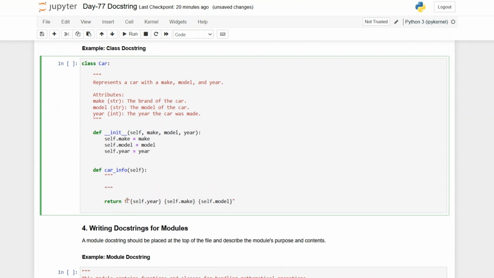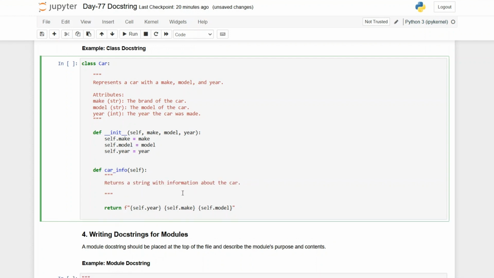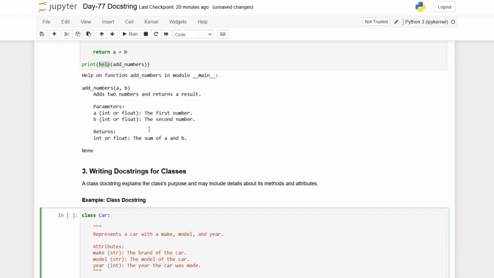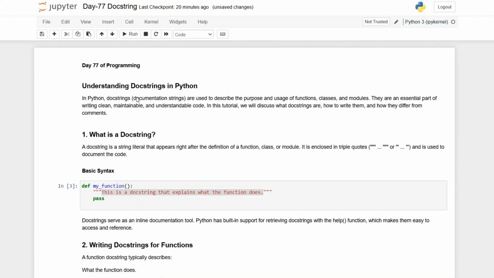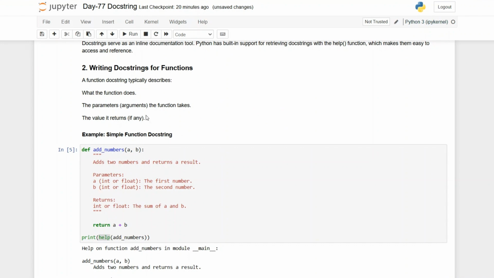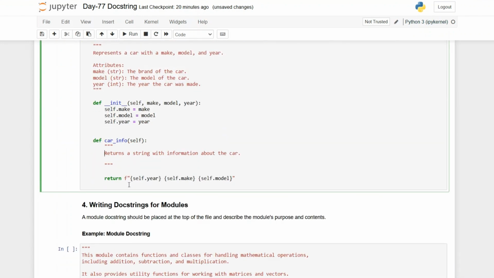This function is going to return, see, we have an f-string. It's returning a string with the information about the car. So this is exactly what it does: returns a string with information about the car. And then you see we have a return, because I said I can add the value of return, if any. So we have values for our return. We're returning a string with the car make, the car model, and the car year. So you can also add that to your docstring.